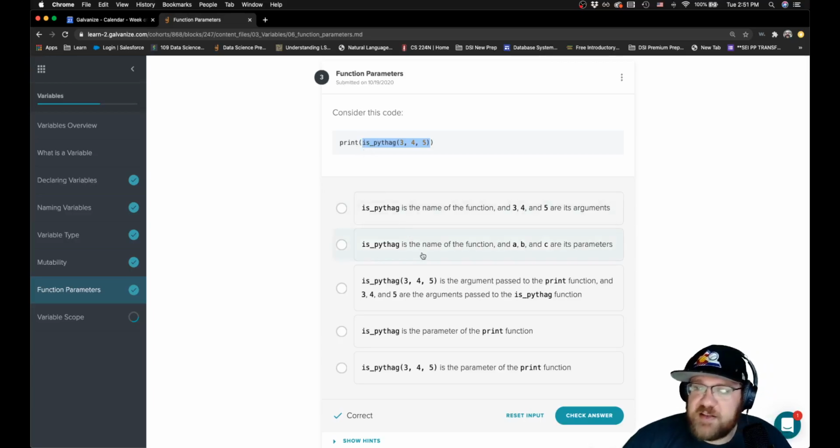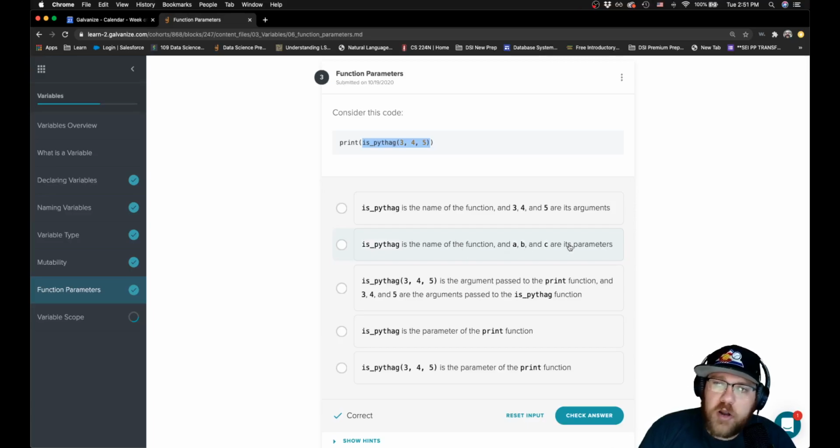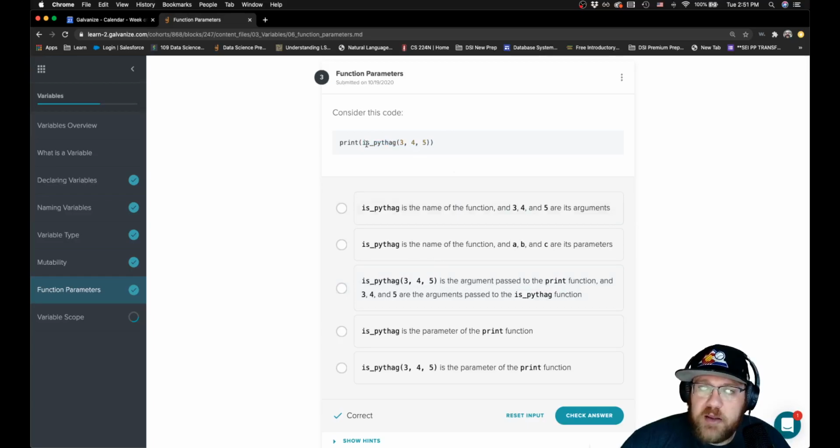The second one says, isPythag is the name of the function? That's true. A, B, and C are its parameters, right? No longer are A, B, and C theoretical, right? Now we actually have values that we're plugging in, so those are arguments. I can rule out this one for sure. isPythag(3, 4, 5) is the argument passed to the print function? And it looks like, right, we do have the print function here, and it takes one parameter or any number of parameters actually.